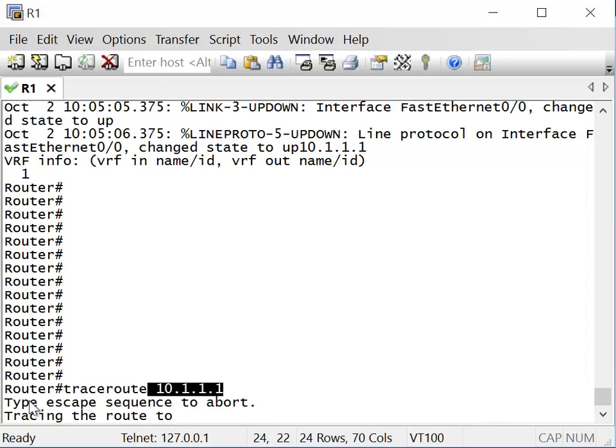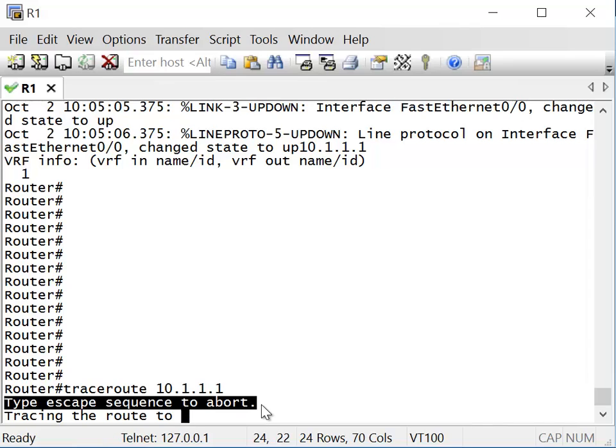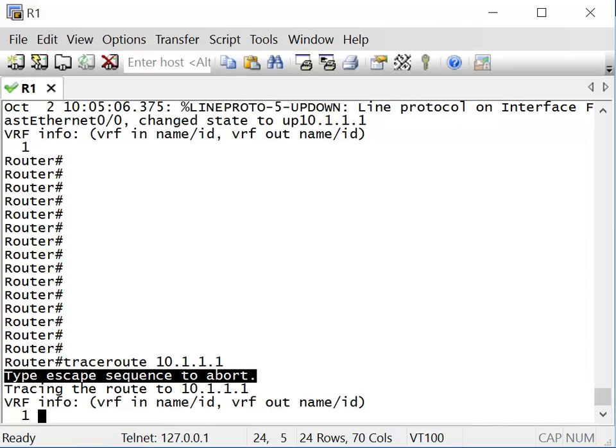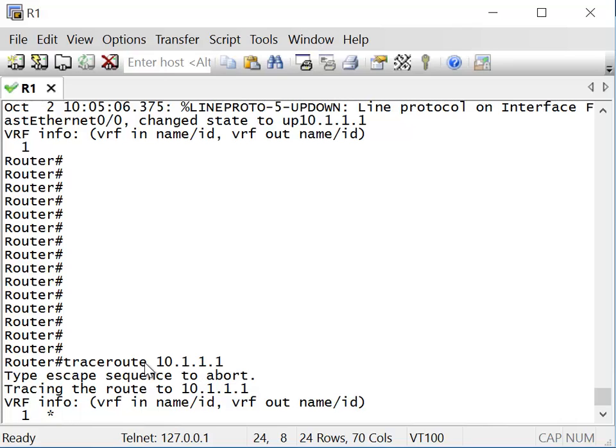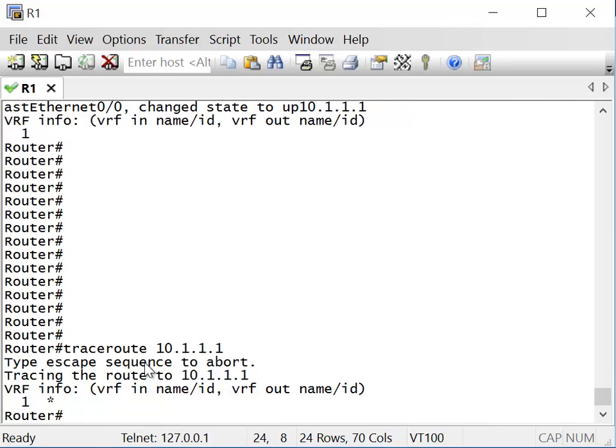You can stop this. It says here, type the escape sequence to abort, right? So the escape sequence, as we learned here, is Control-Shift-6 and then X. So we press Control-Shift-6. No, just without X, just Control-Shift-6. I'm thinking of something else with X. To stop the session, some session, you'll learn it later. But to stop the traceroute, Control-Shift-6 is the escape sequence for ping and traceroute.